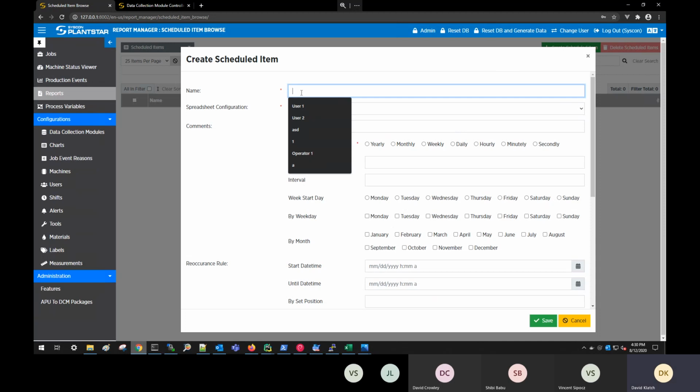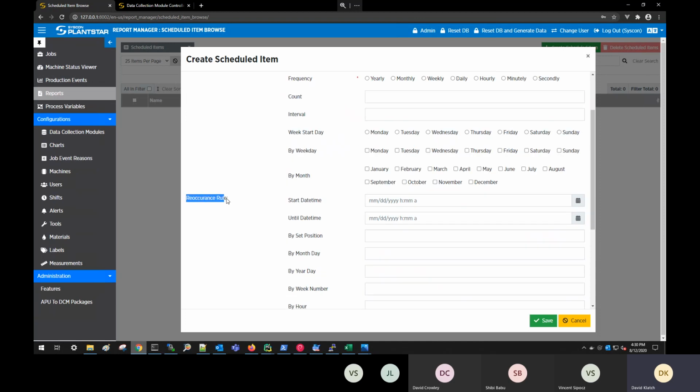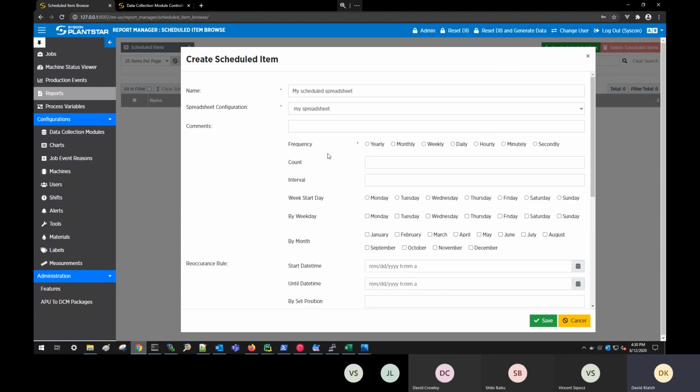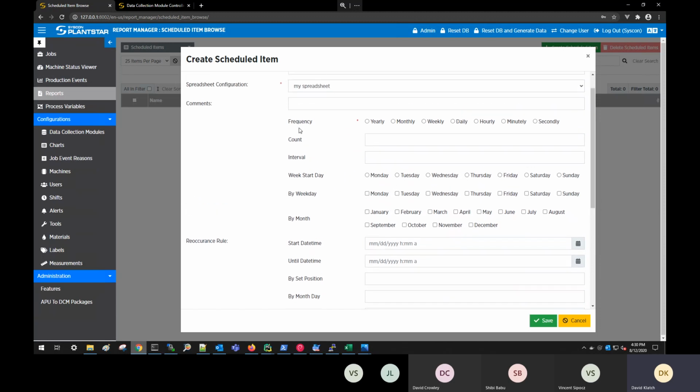So it's got a name. I'll just call it my scheduled spreadsheet. It's got a spreadsheet you could select, comments optionally. And then there's this section here called reoccurrence rule. I feel like I should say recurrence rule, but okay. This is kind of similar if you've sent emails like this or even scheduled meetings. Basically, it's a way to say how often you want this thing to happen on a regular basis.